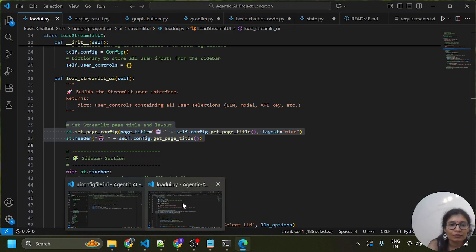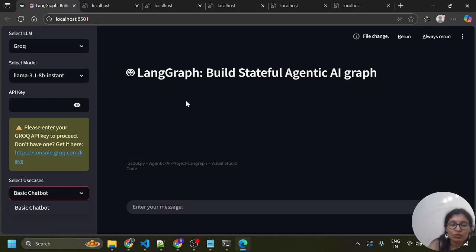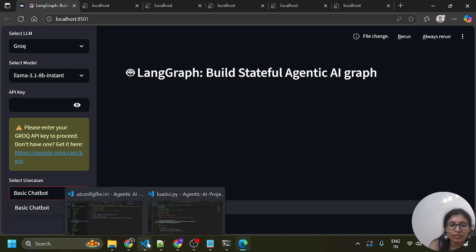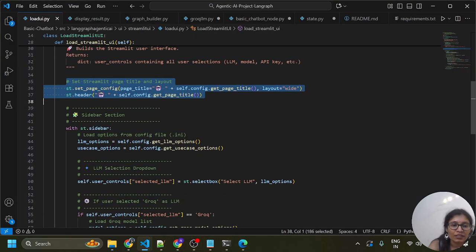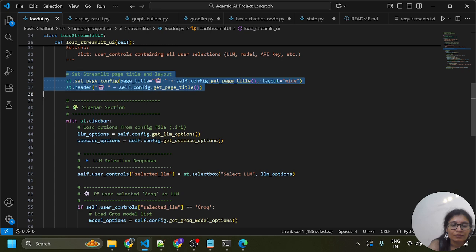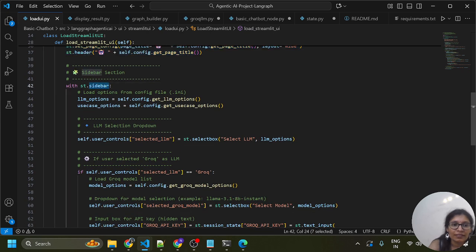This one, st.set_page_config with page_title, layout wide, and header. Okay, so this is our title. And this is our sidebar. So here this is our sidebar selection. Okay, this is the sidebar.